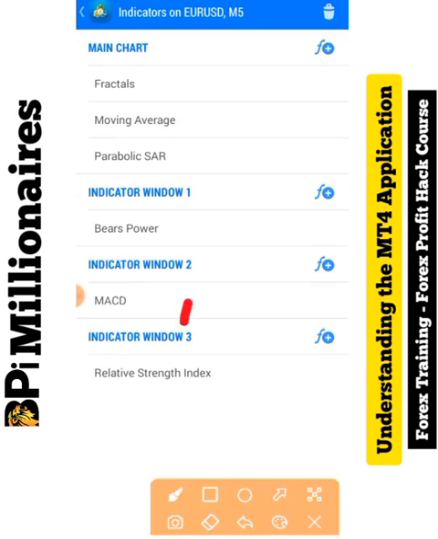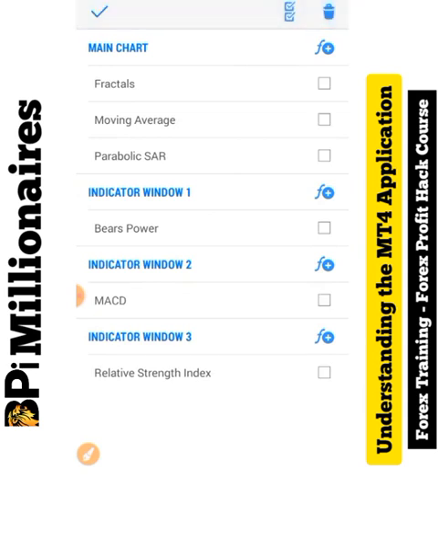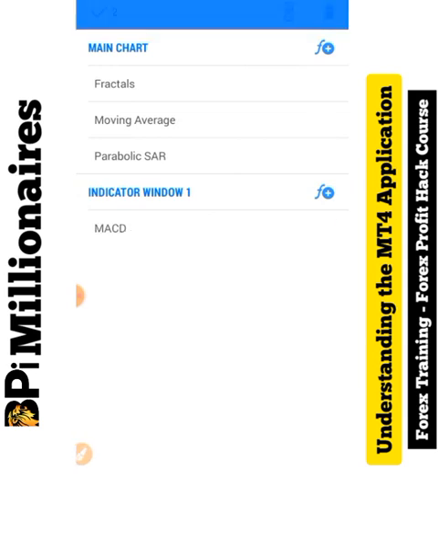Click on indicator and click on the delete button. Okay, when you click on delete, then you can check on the ones you want to delete. Okay, and then you click on delete again. Now there's something I want you to take note of. Now let's go back to the screen.